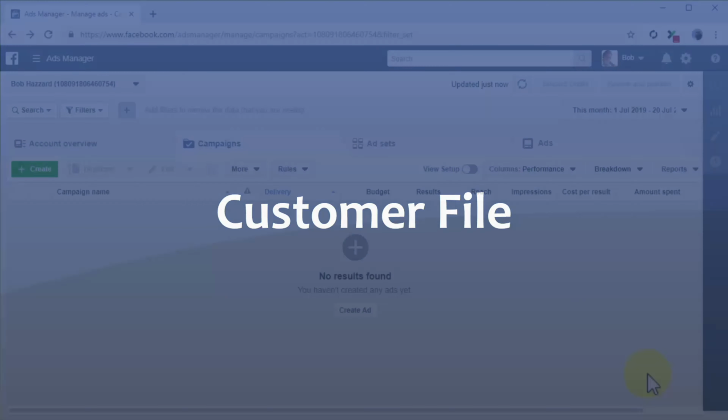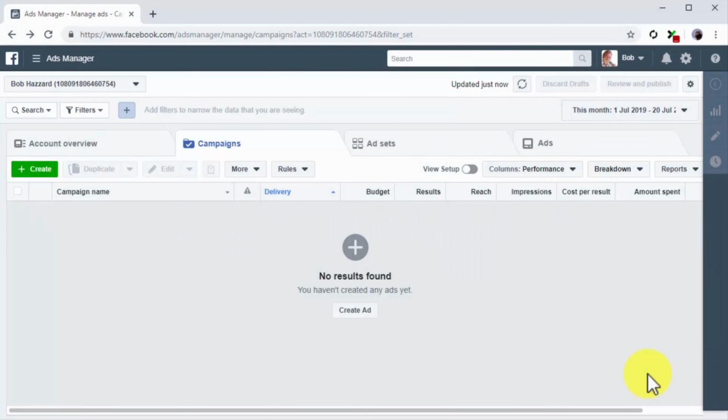Customer file. One of the best and most cost-effective ways of creating a custom audience on Facebook is by using a customer file. Facebook scans the information in your customer file to locate leads and customers among its users. Once Facebook locates these users, it will add them to your custom audience.